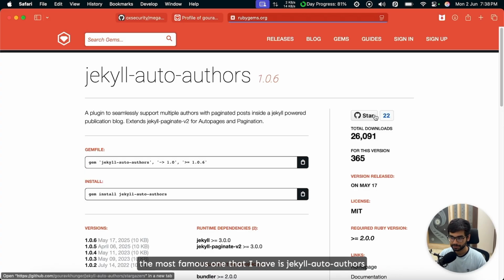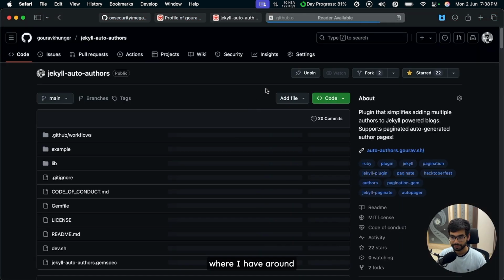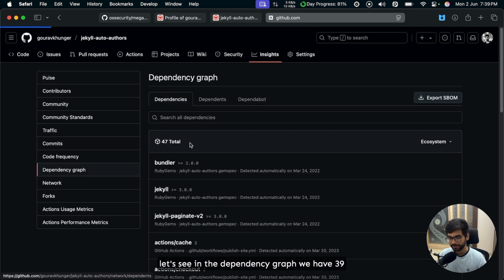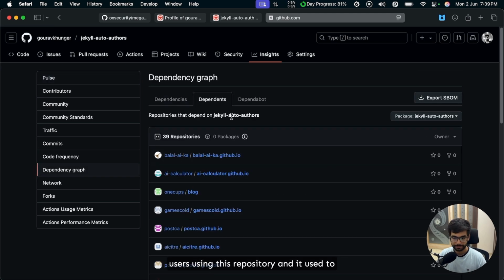For example, the most famous one that I have is Jekyll Auto Authors, where, let's say in the dependency graph, we have 39 users using this repository. And it used to be shown on the sidebar, but GitHub for some reason decided to limit this to be visible only for repositories that have more than 100 users.